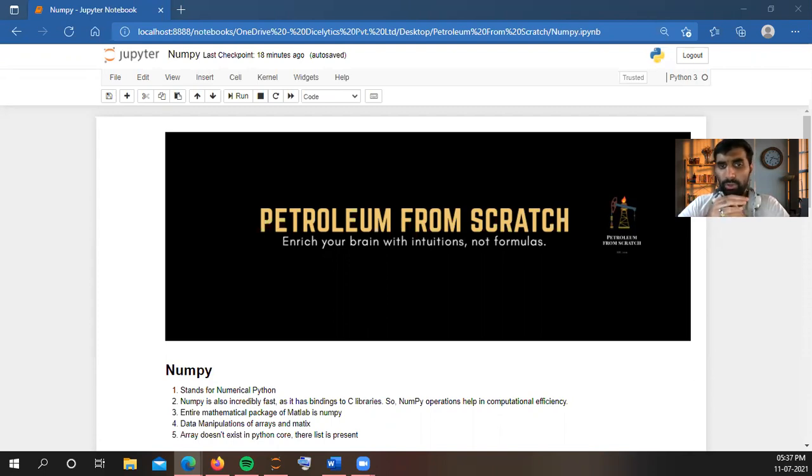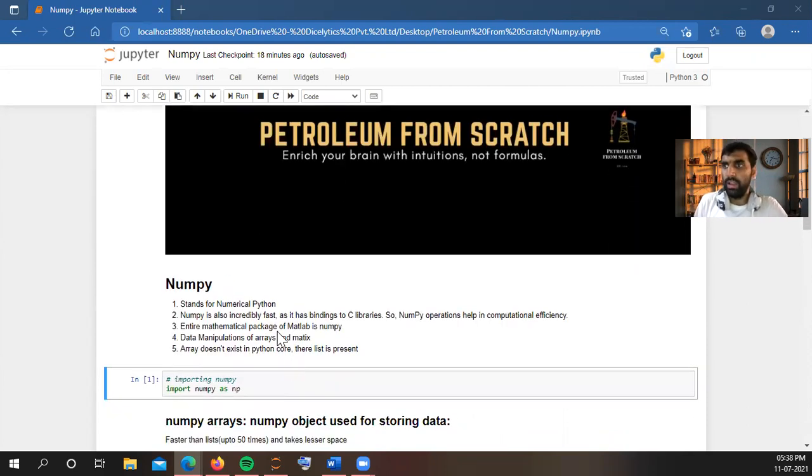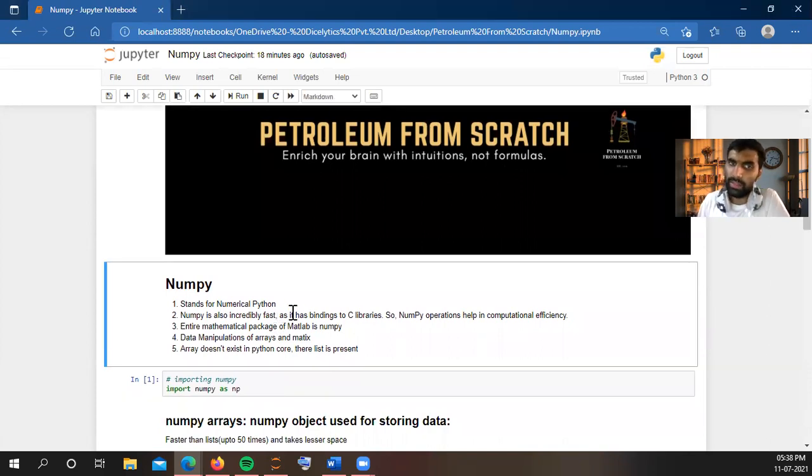NumPy is a very important library of Python, and you will use it every day in your entire career as a data scientist or data analyst. First of all, what is NumPy? What does the name stand for? NumPy stands for Numerical Python. In core Python, there were some mathematical and scientific operations that were not available during the making of the Python language. So those mathematical and scientific operations were coded in Python, and that was named NumPy.